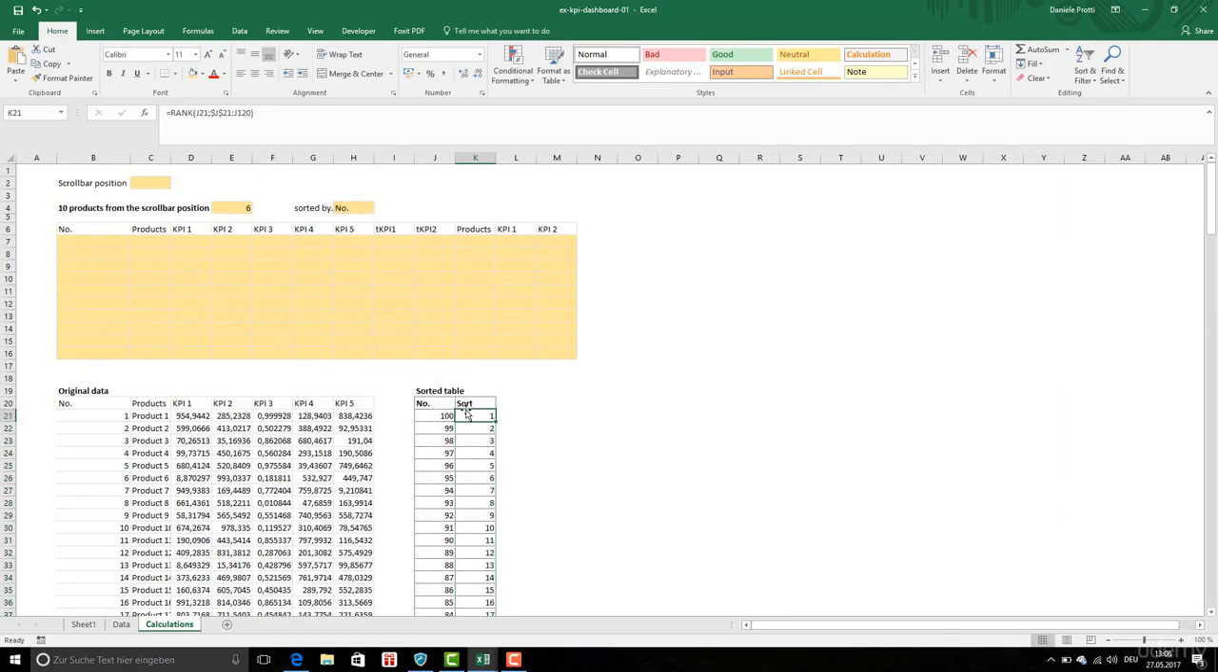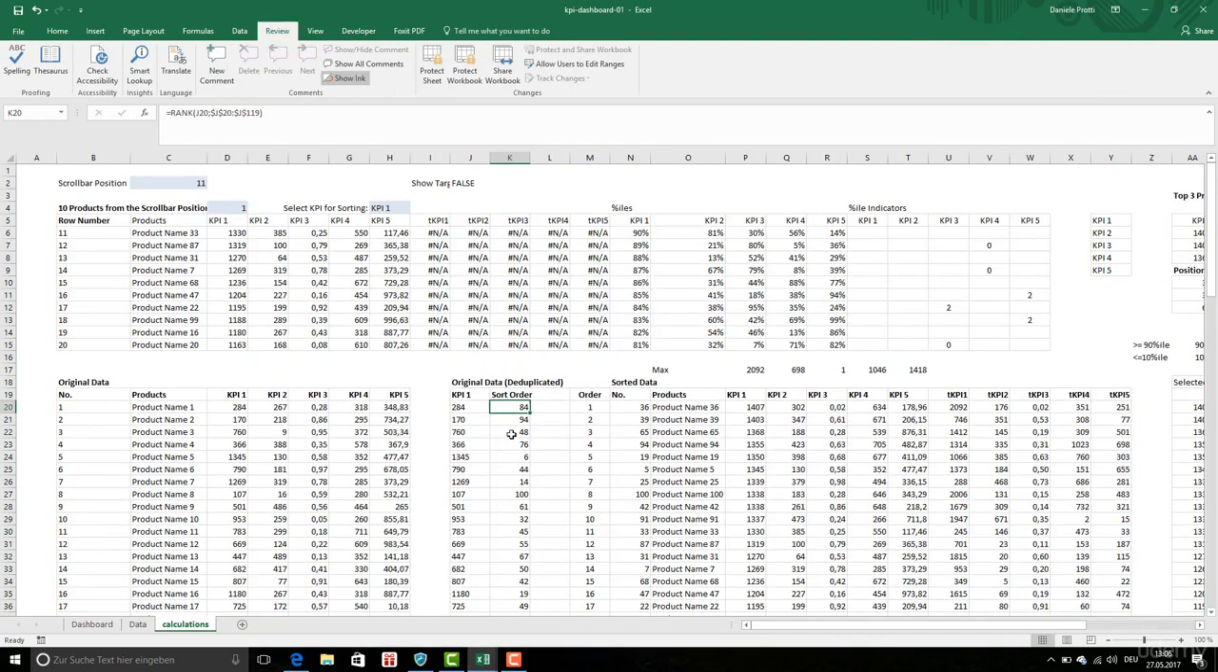So I created a sort according to the sorted table. I created this sorted table like this. So we have the original data. I create a sort table here to get the index, and we will continue now to get this table according to the sorted order.